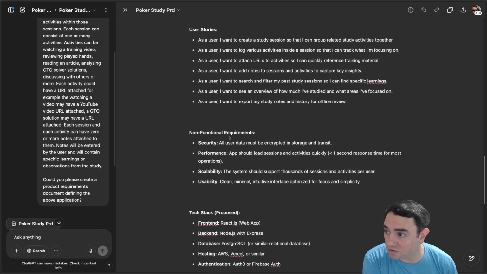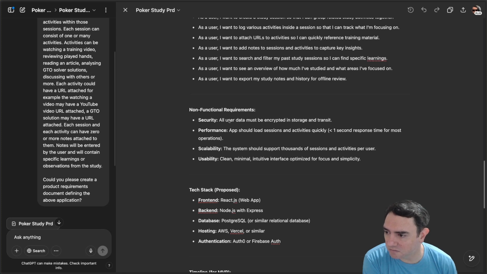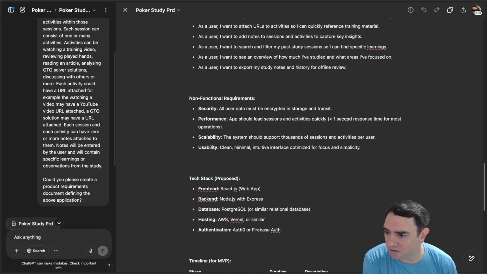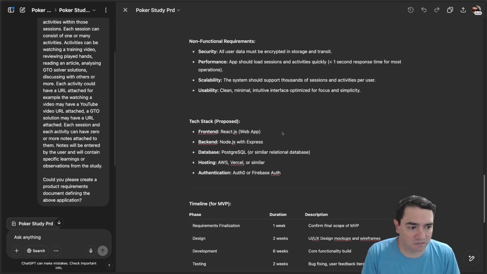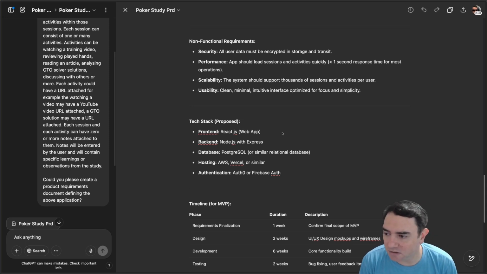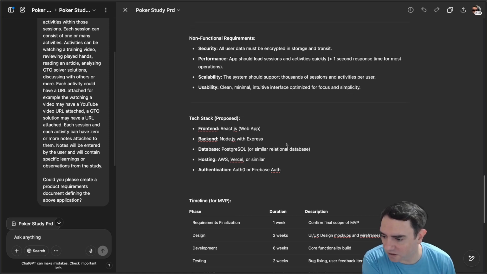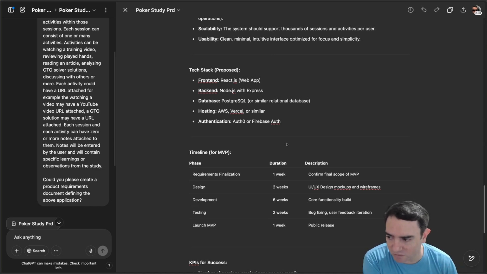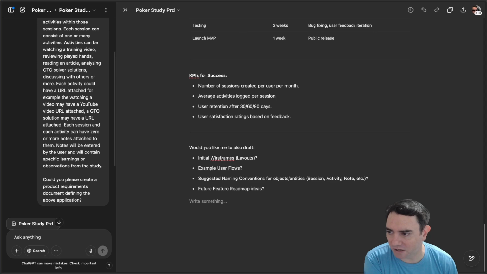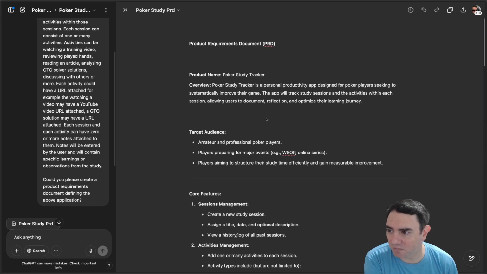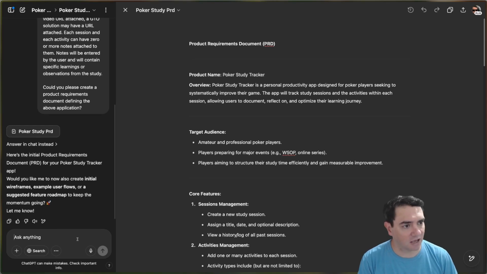Cool. It's given us some user stories there. Non-functional requirements. Interesting. Security, yes. Performance, yes. Scalability, yes. Usability, clean and minimal, yes. Tech stack. So being a React.js developer, or an engineer that uses React.js in their day job, I think it would make sense that that is the case. The backend's listed there: Postgres database, hosting, authentication. The tool that I'm about to use will probably override a lot of those things. It has a timeline there and some KPIs for success. But because this is going to be just for me, we might not need to look into them too much.